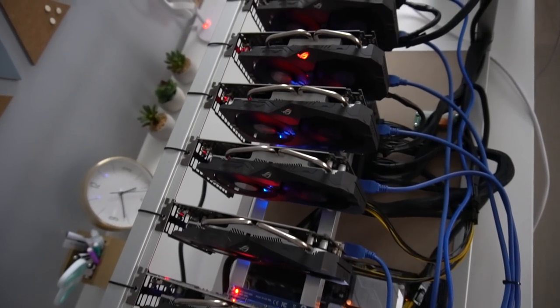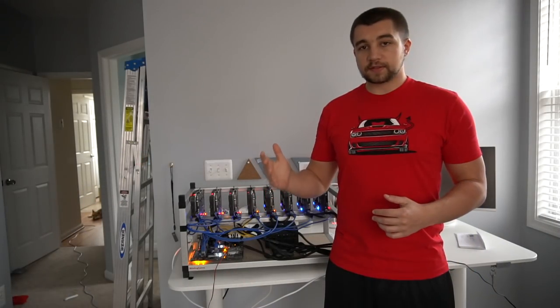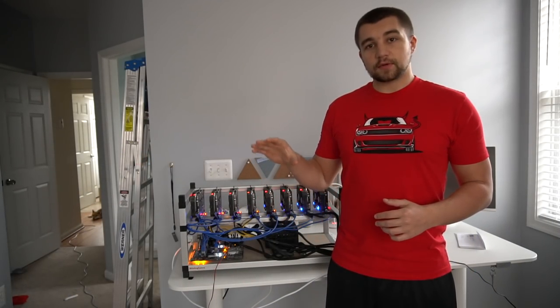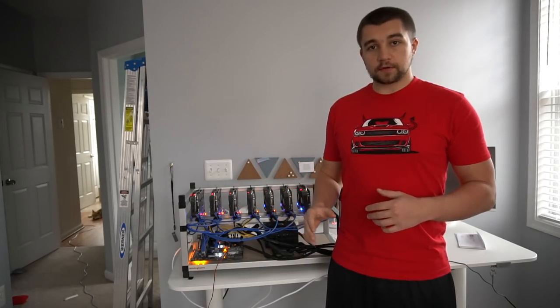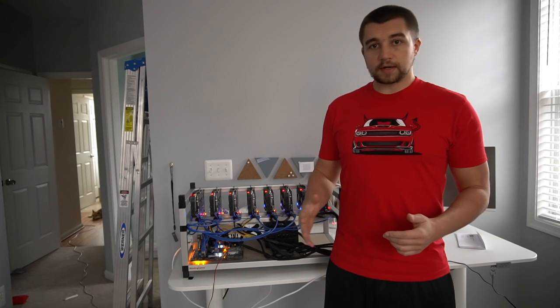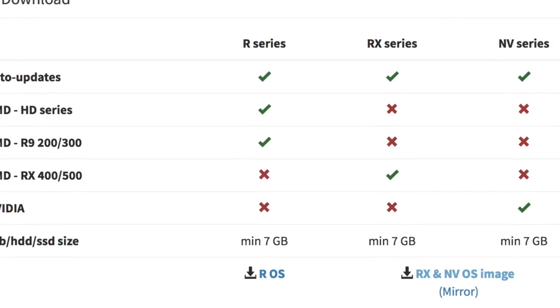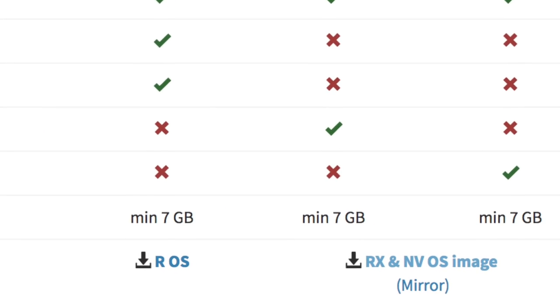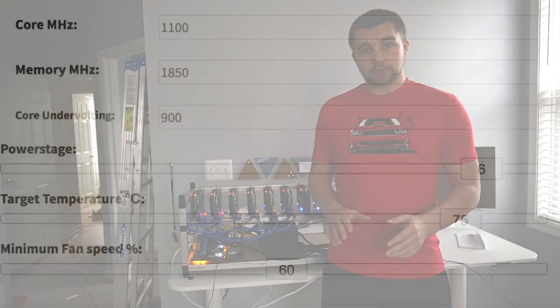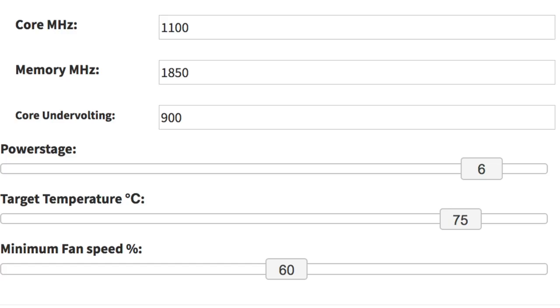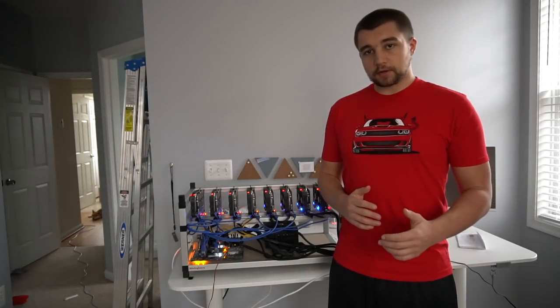Next up, we're using SMOS. Again, I had this video about setting it up right into the hard drive. That was shown with the NVIDIA version. However, just grab the RX version off of their website, and you're gonna write it to a USB the exact same way. Then, once you get into your SMOS dashboard, you're gonna use these settings. This is a good baseline, and it's what I started with: 1100, 1850, 900. Bump the fan speed up to like 60% or something, depending on your environment.